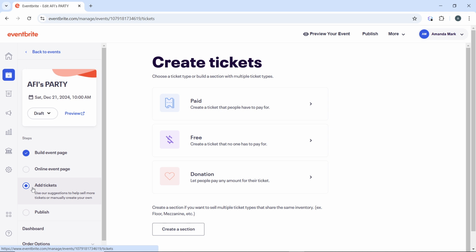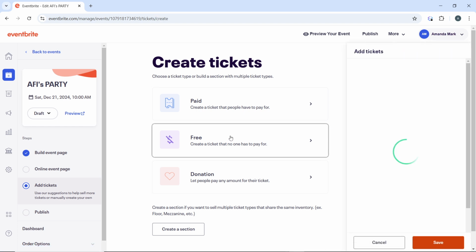Now, in the ticket section, go ahead and select a ticket type, which we have here. So create ticket. Click on the ticket type, select free, because we want to create a free ticket now. Instead of paid or donation, select free. Select free as the ticket type.